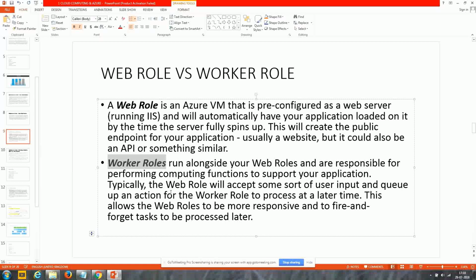Where does this requirement actually come from? Web role and worker role, or how does this requirement arise?